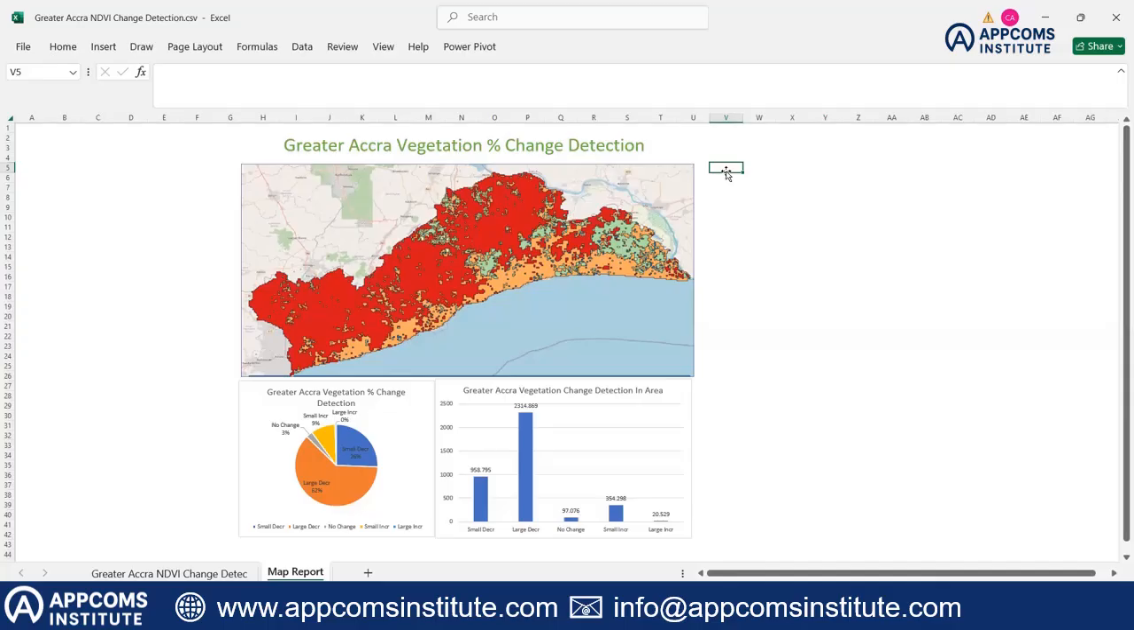I can say there is a lot of concern here for Greater Accra. You can see there has been a large decrease. Say it again.